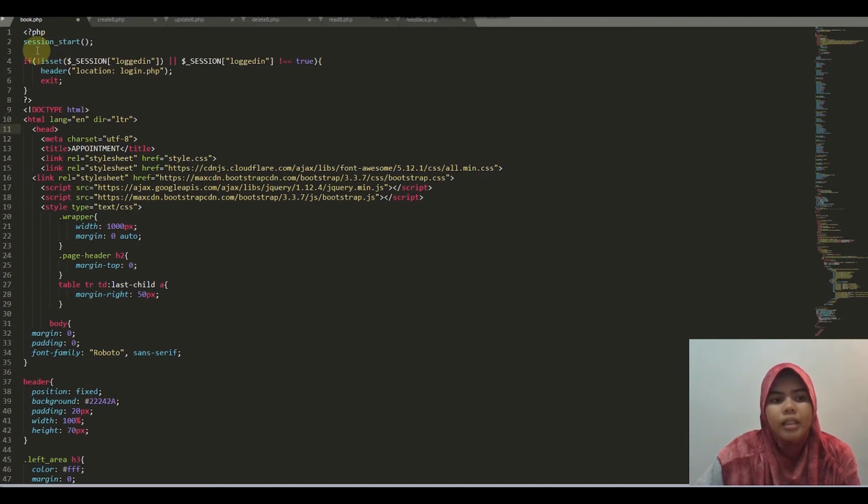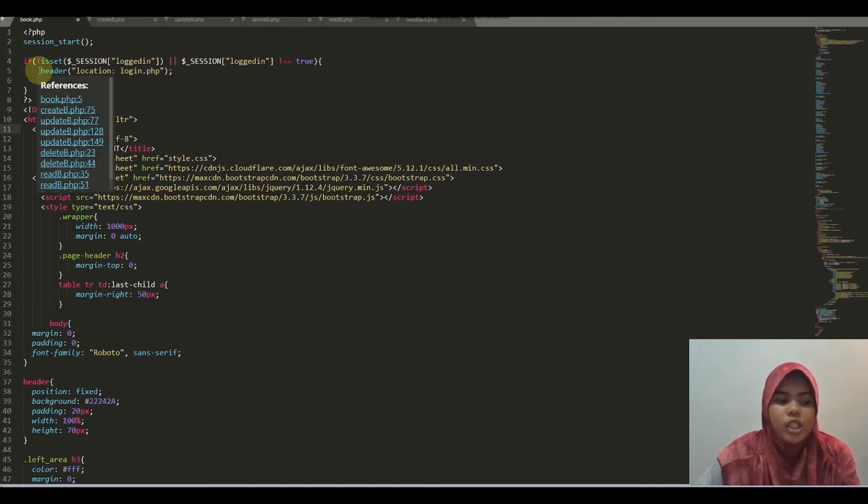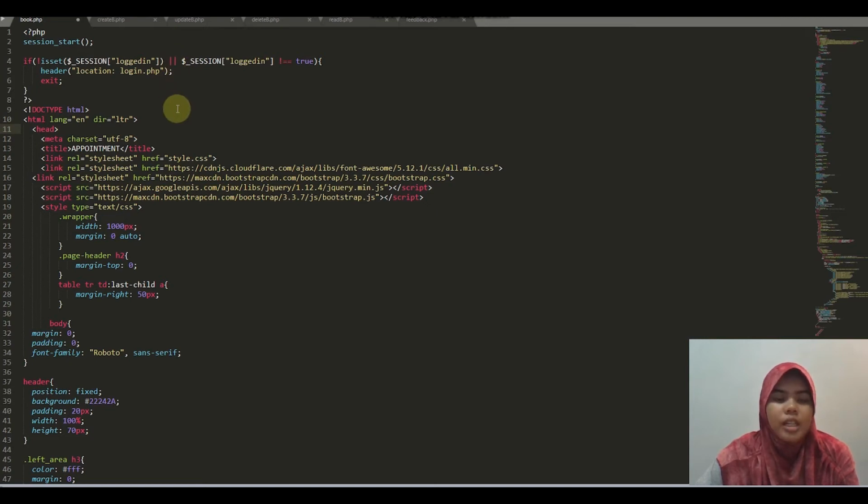Okay, first of all, we will start with session start. This means that we want to check if the user is logged in to the system or not. It means that the user cannot access the appointment page without logging in first. If they insist on accessing this page, then the system will bring them to the login first.